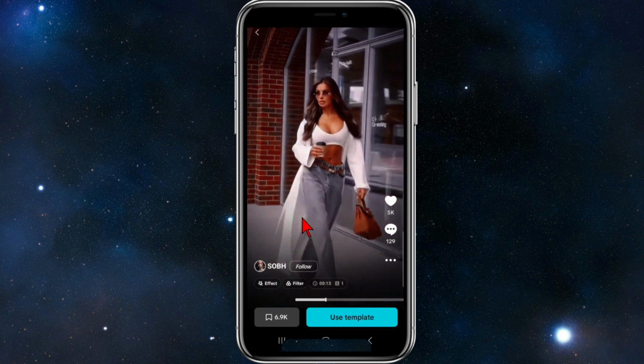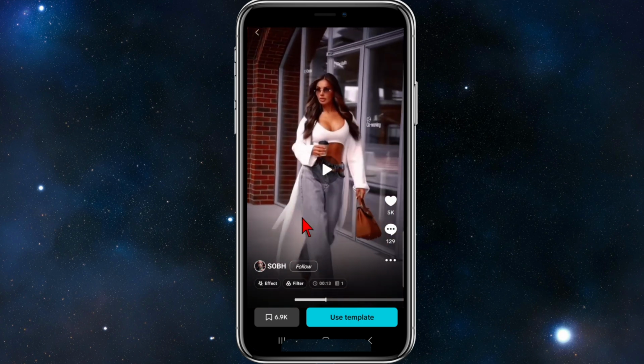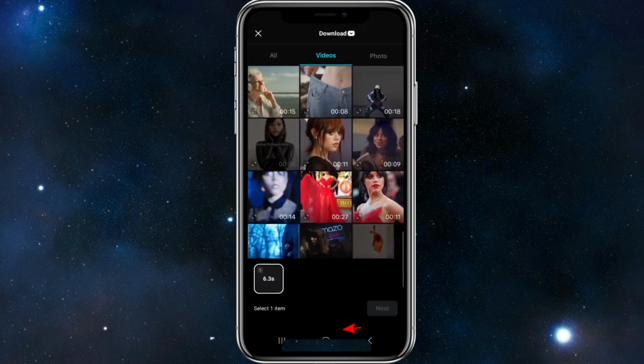So if I want to use this template, I'm just going to pause this video so I don't get copyrighted. I'm going to click on that template, and I'm going to click on use template, and you can see how long this template goes for as well, it's 13 seconds. So I'm going to click on use template.